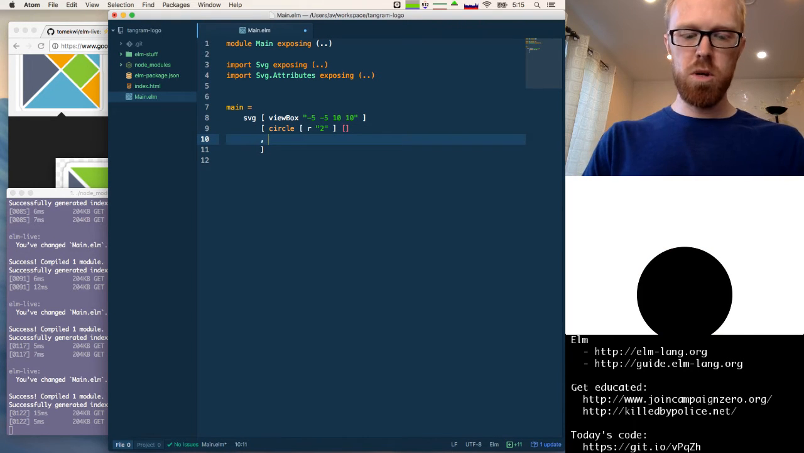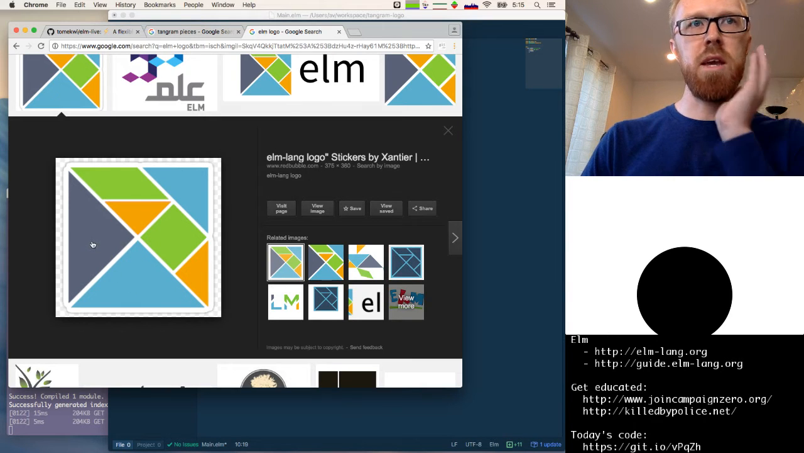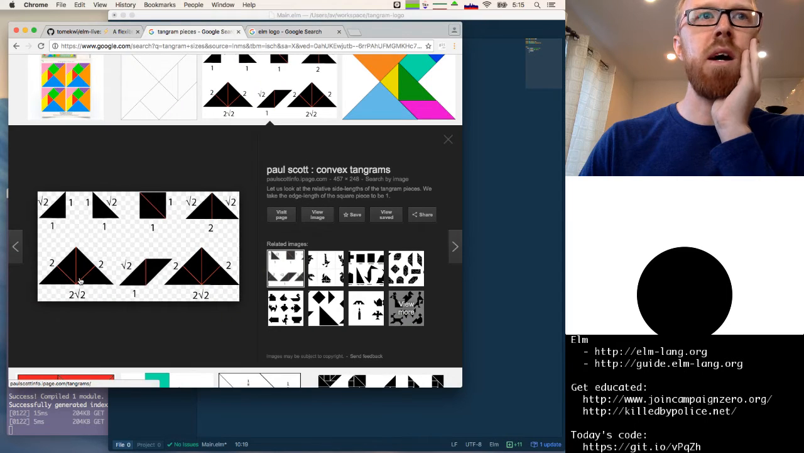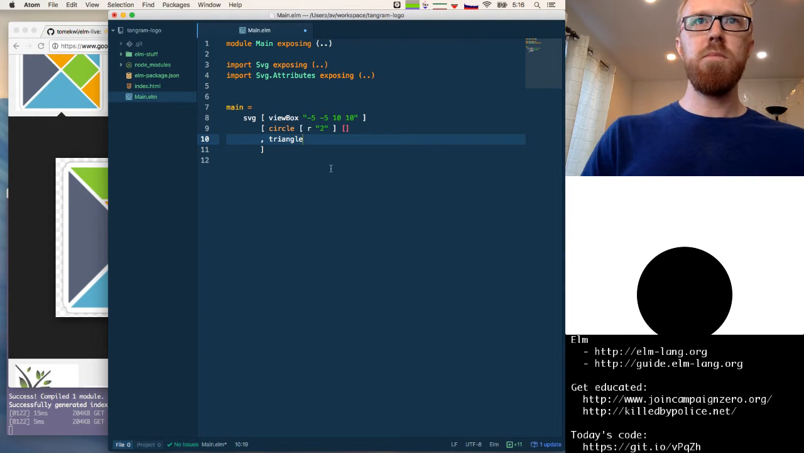So, the first thing we want to make is a triangle. Let's start with this gray triangle on the left. A tangram set has, let's check the pieces: 2 large triangles, 2 small triangles, a square, a rhombus, is that what this is called? Or a parallelogram, and a medium triangle. So let's start with the 2 large triangles.